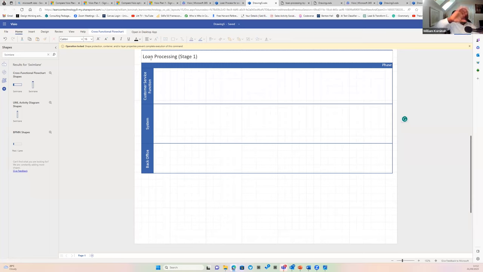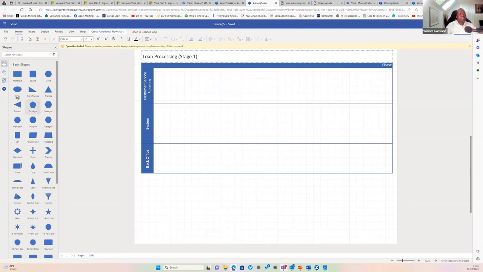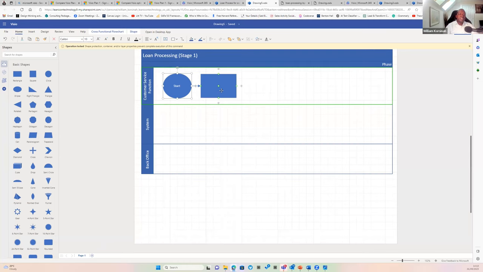Now that we have a good understanding of the overall stencil, what we will aim to do is to bring other shapes to support us. So we go into the basic shapes. We bring the ellipses. The ellipses is for the start, and the ellipses is also used as the end for the process. So let's start. And then when we want to look at activities, we can always start by picking an activity in a rectangle, and we say our activities are verb nouns.